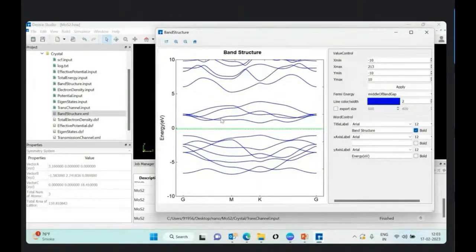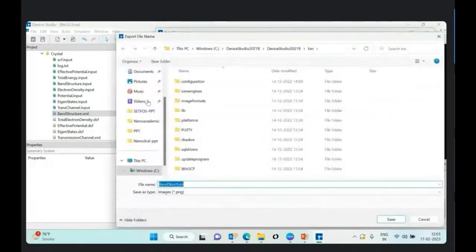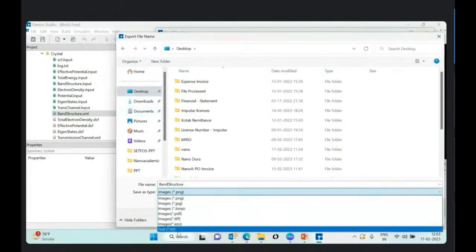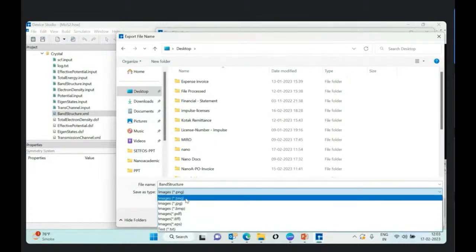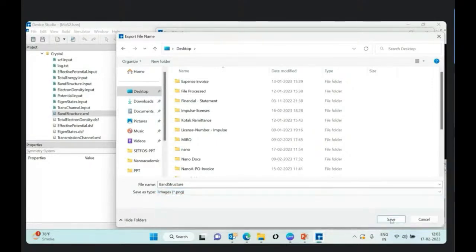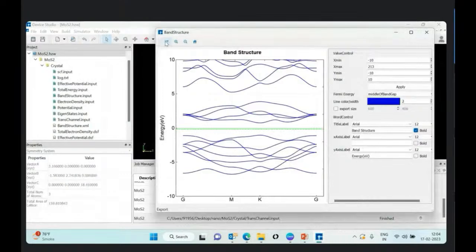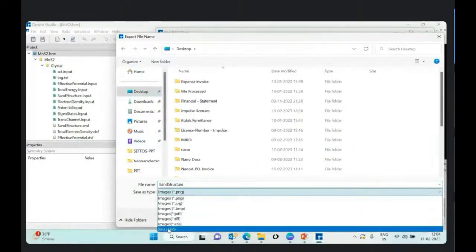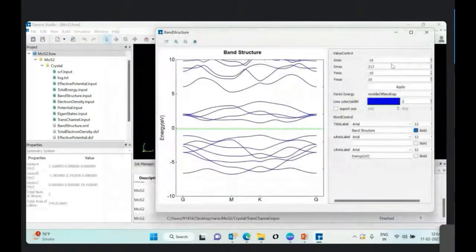If you want to change the minimum and maximum position of X, or even of Y, you can do that. If you want to explore your data, you can see the export option here. You can export your data in the form of a PNG file, JPG file, PDF file, TIFF file or text file. Whatever format you want, you can export your data, as an image or even as text. For example, I want to export to the desktop as text, and click on save and export.